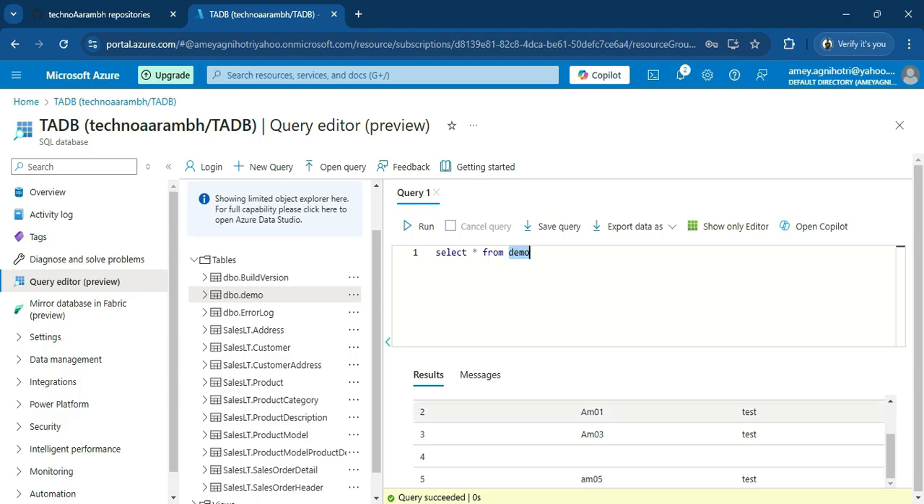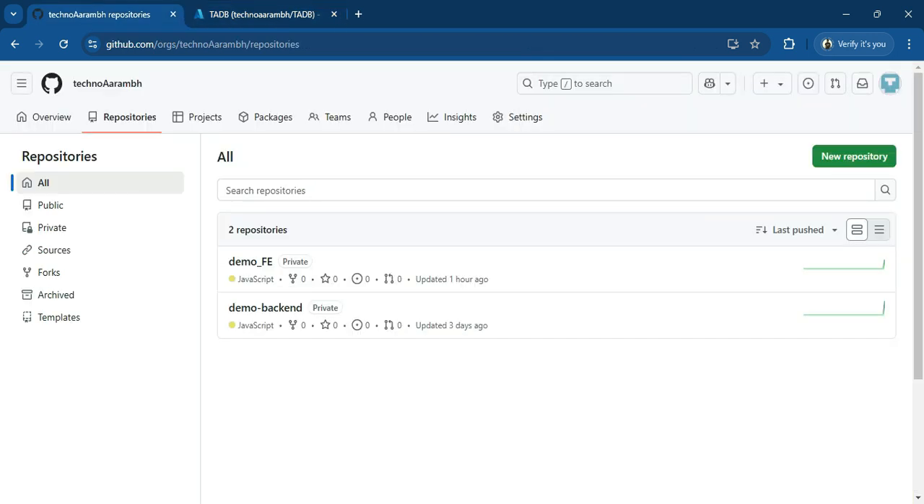So for that, I have set up a repository on GitHub. So let's go to the GitHub repository. This is TechnoAarambh, my organization, and in that I have created two repositories. One is for demo frontend and one is for demo backend.